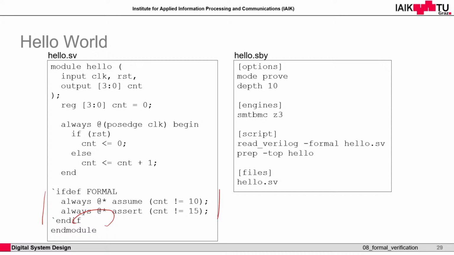The first one is that we assume that the counter never reaches 10. This is something we can assume about how this module is driven from the outside, but we can assume that this counter will never reach 10. And when we have this assumption, then we have an assert statement. We assert that the counter never reaches 50. Since the counter only increments by 1 or performs a reset, we can, for example, look at the code and come to the same conclusion. But what we can do is give this to a solver and get a mathematical proof out of that, saying that the specification is fulfilled.